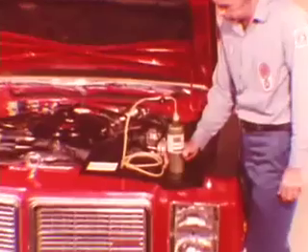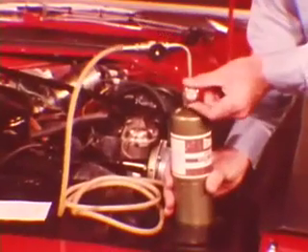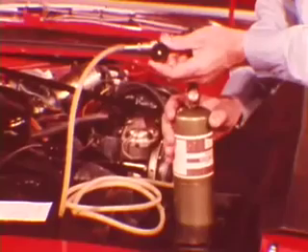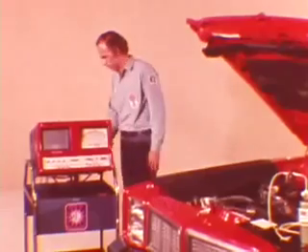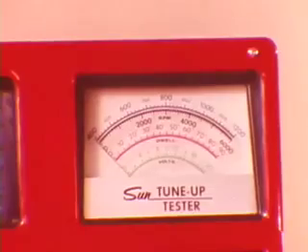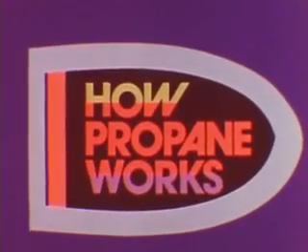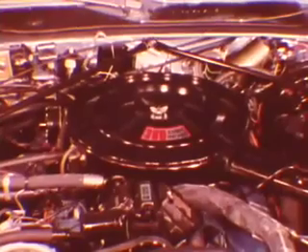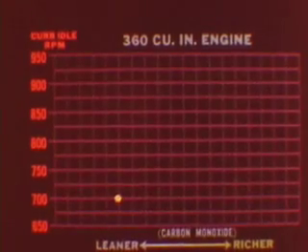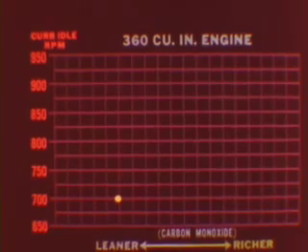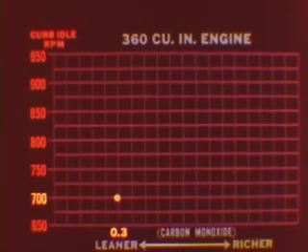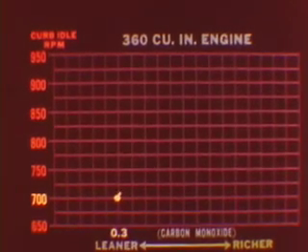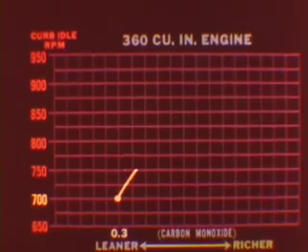The tools for propane enrichment are really simple. A standard propane bottle, a special tool with a metering valve that allows fine adjustment of the propane flow, and an accurate tachometer, since idle speed rise is the only measurement you have to make. Let's see how propane enrichment works. Every engine has a specific curb idle operating point. For example, on a particular 360 cubic inch engine, it's at 700 RPM with the mixture set to produce 0.3% CO. Also, every engine has a characteristic response to increased richness.